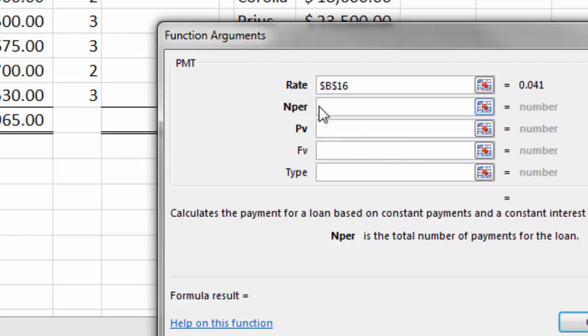But before we go to the NPER, we need to go back up into our rate, because we are going to be looking at the rate of our interest rate, and we're going to be making monthly payments for a year. Each year has 12 months in it. So in the rate box, we need to make sure that we have that divided by 12, since we're going to be doing it for 1 year.